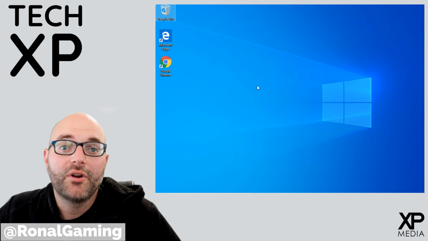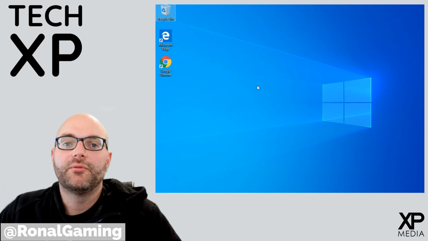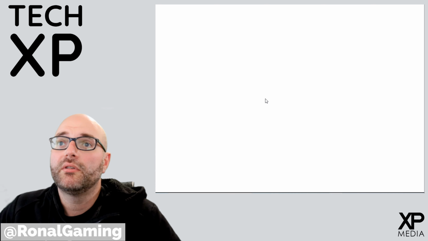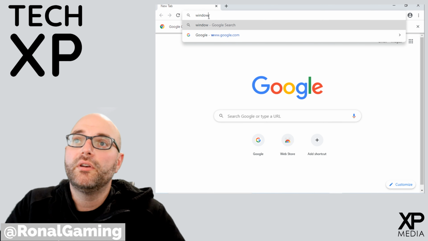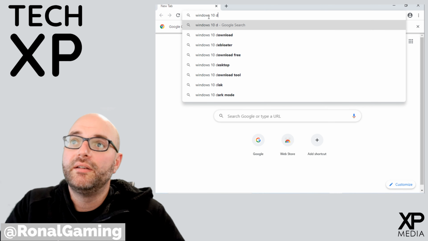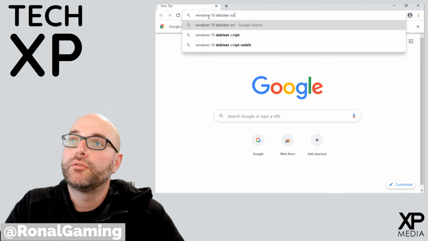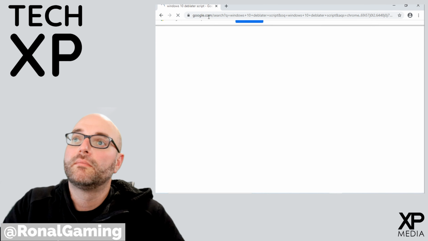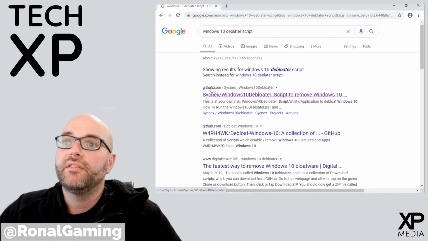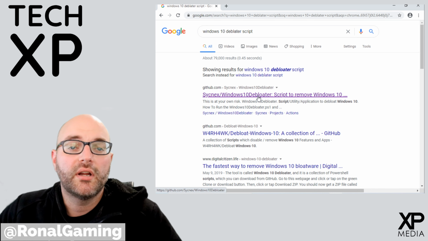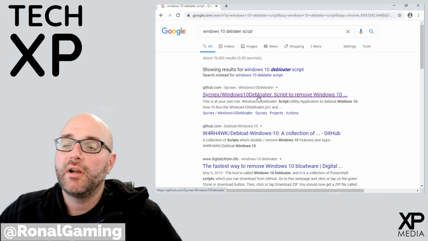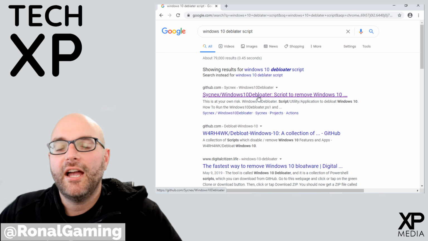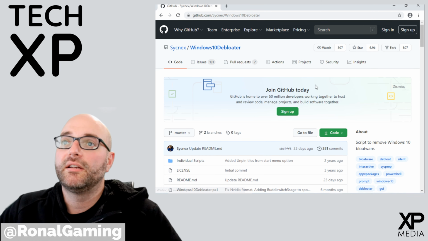Now, the first thing we're going to do to get going with this is open Chrome, go to Google, and type in Windows 10 Debloater script. You'll see this link come up here on GitHub, and don't worry, I'm going to have this link down in the show notes, so you don't have to worry about writing it down or trying to figure out where it is. I just want to show you a simple way to find it on your computer. So let's go ahead and click on this.